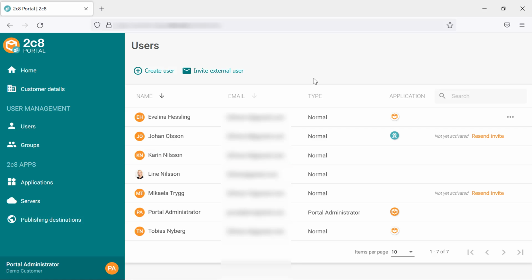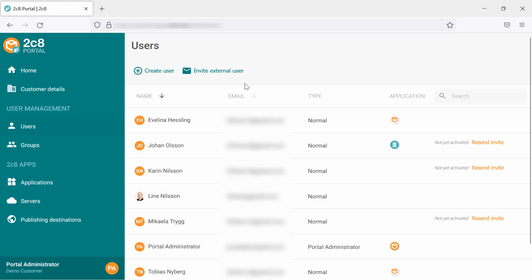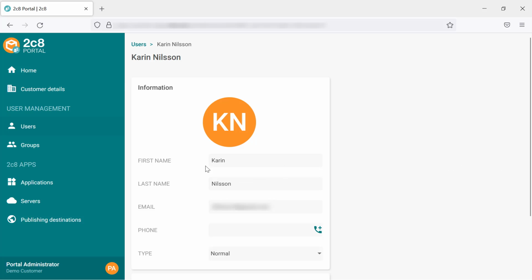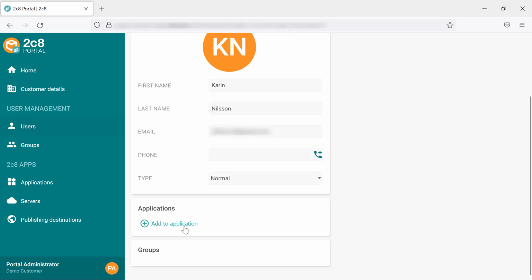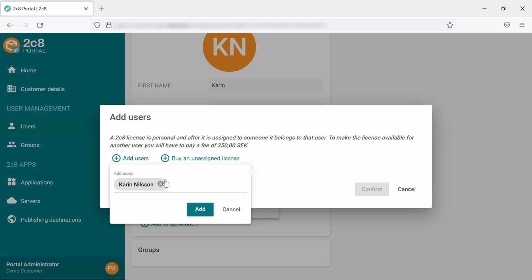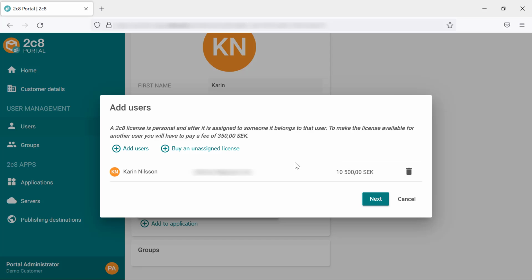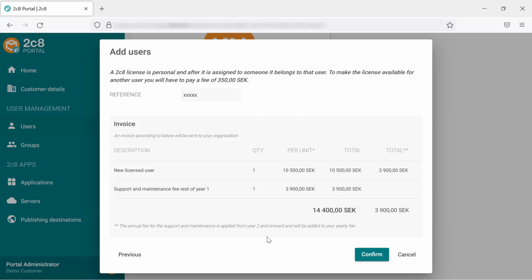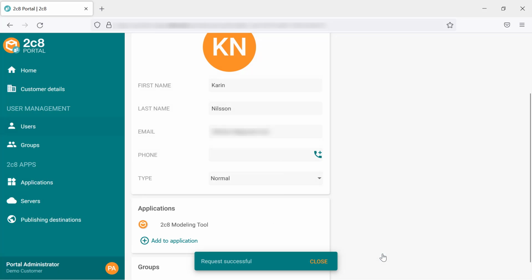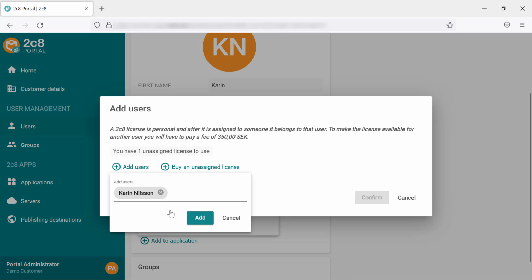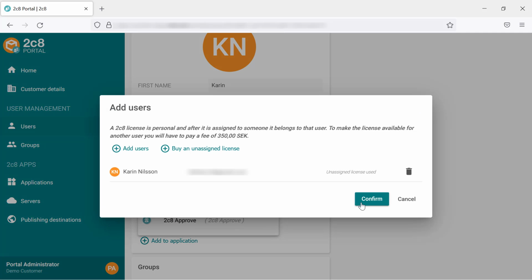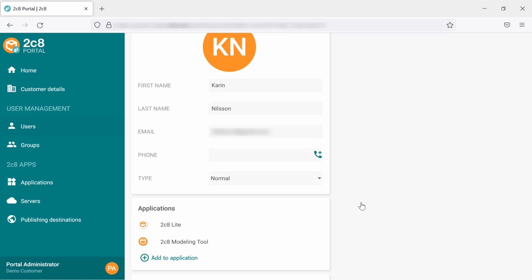You as an administrator must then later actively assign the new user the application it should have access to. This can be done by editing the user and adding the applications it should have access to. This is one alternative to assign applications to a user. We will later go through more alternatives on how to assign users different applications.